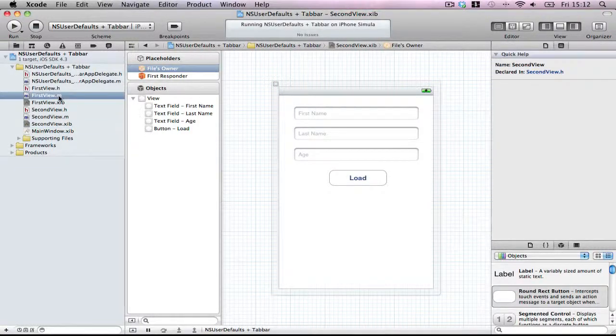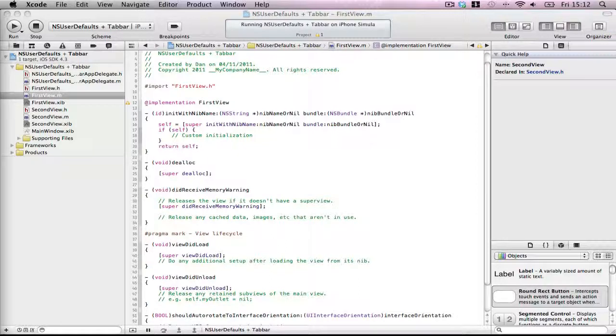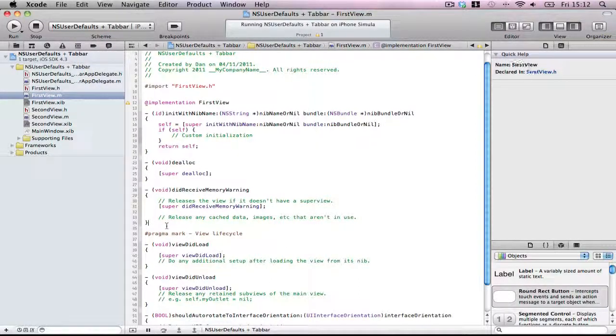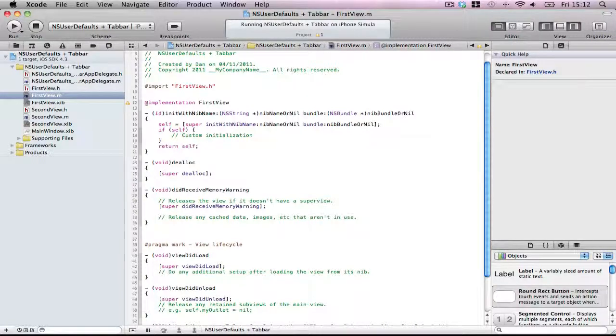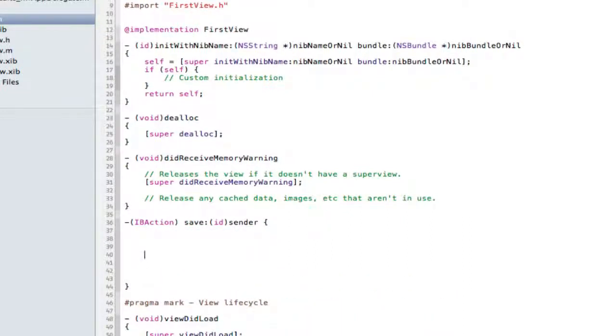Okay, now we have those set up, we have to actually make the information save. So to do that, we have to go into our firstview.m and start coding up our little method. Okay, so first things first, IB action, save.